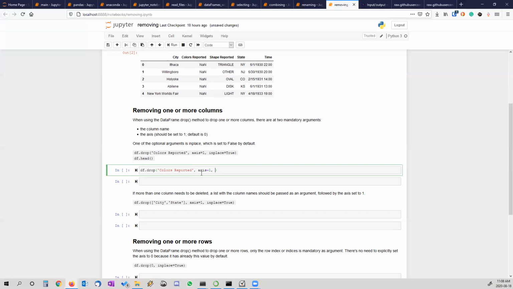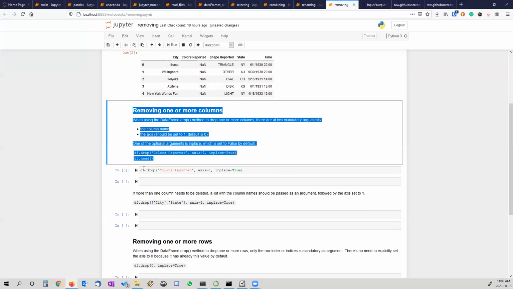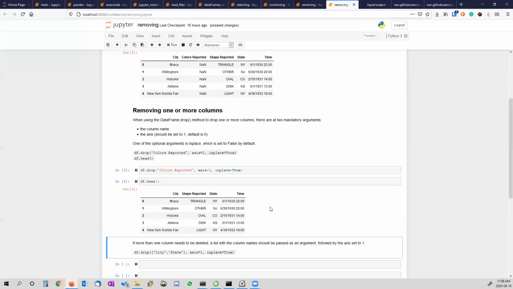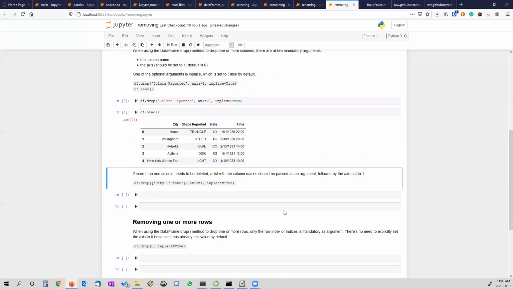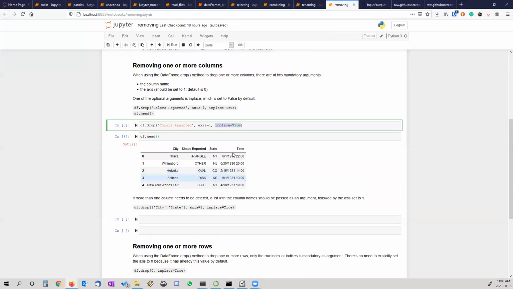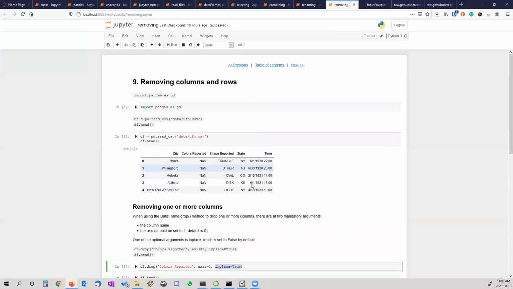I'm going to also set inplace equals to True to save this modification I'm doing in my data frame. And if I call the df.head, I see here that colors reported is not here anymore, it is not part of my data frame anymore. And again, because I set inplace to True, I cannot retrieve this column anymore unless I read again the original file.